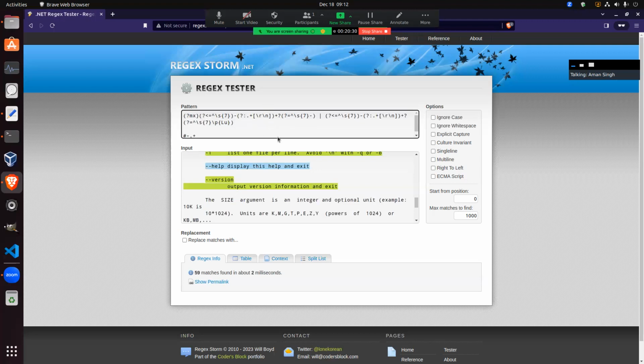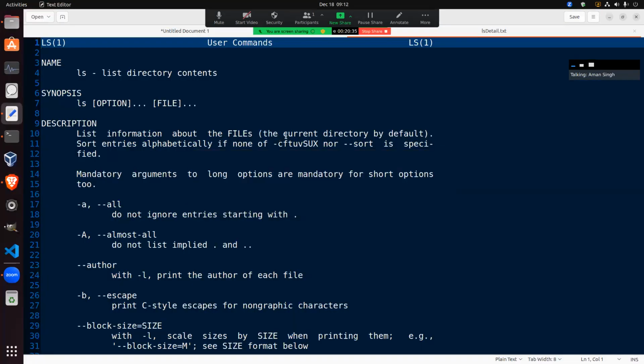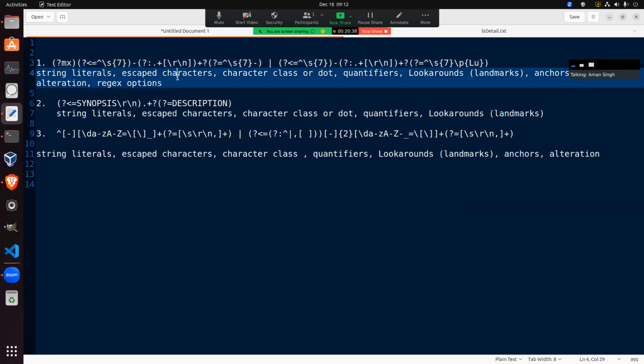And if you see here, I have used string literals. This is the hyphen, this is my string literal here. Then I have used escaped characters like new line and carriage return. I have used character classes, so this is also a character class, and this is also a character class. Everything is a character class in here, I mean, most of the things. And the dot is also a character class, which I have used here.